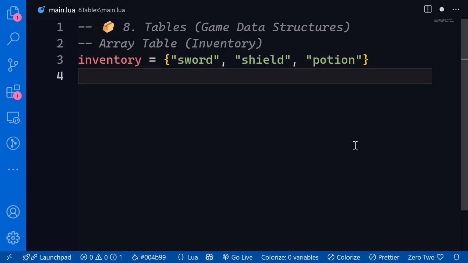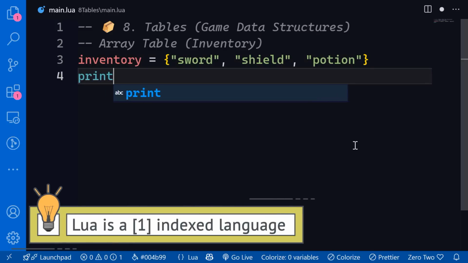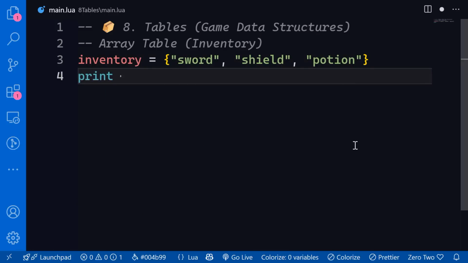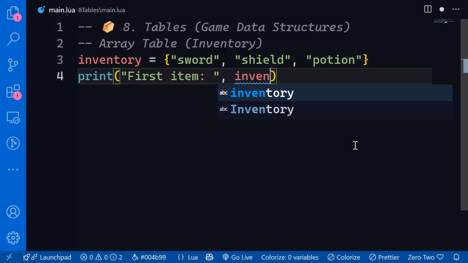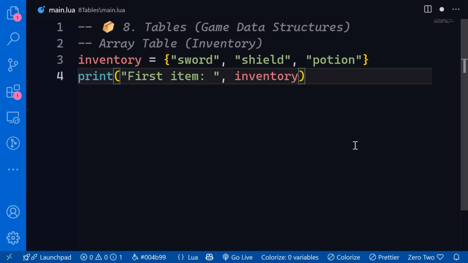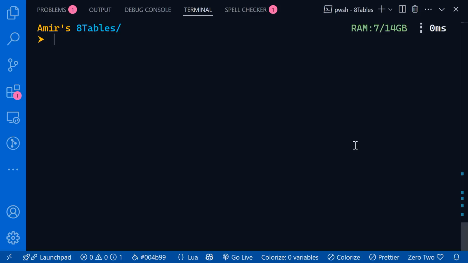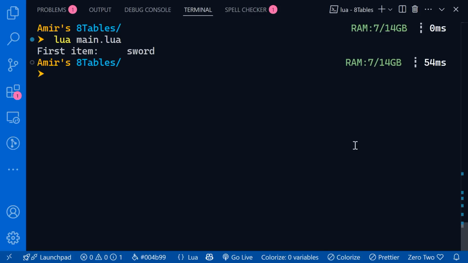And you can print whatever value you want to print here. Let's go ahead and print our first item in our array table, in our inventory array table. So I'm going to say here first item, and I'm going to just have my inventory table, the whole thing, and I want to pass the first item. Now Control S to save that. Let's go ahead and try that out. And there you go, first item, sword.